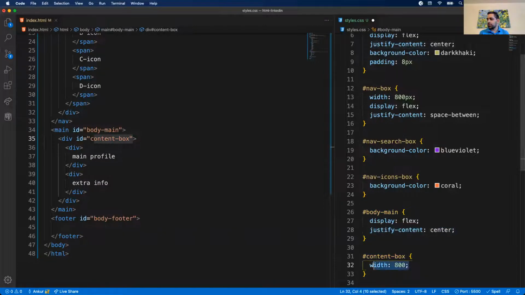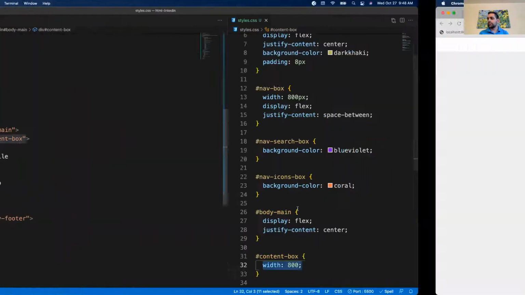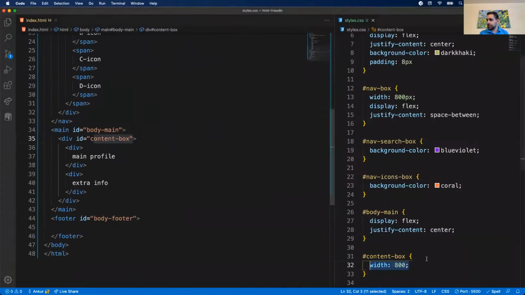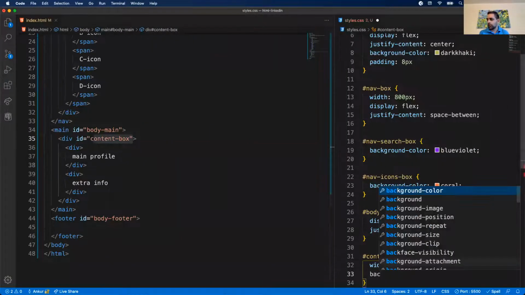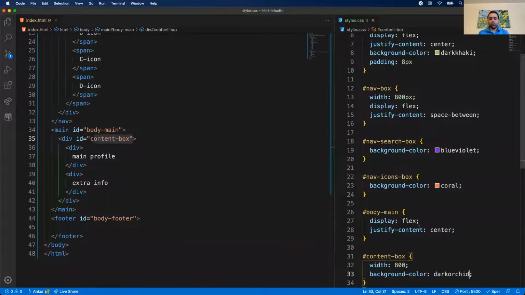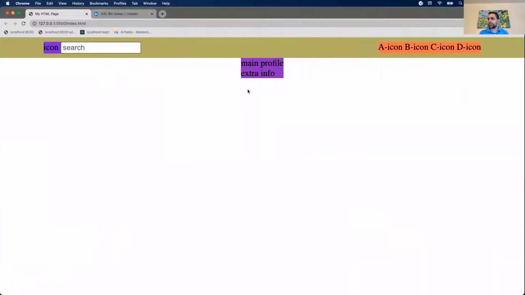And then we have a width for content box. Let's take a look at this. Okay, there we go. So notice that we have main profile and extra info. Let's actually colorize one of these items. So content box can have a background color. Let's go with dark orchid. Nice sounding color name. All right, so this is my content box.